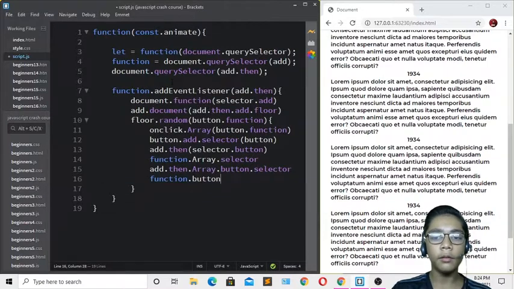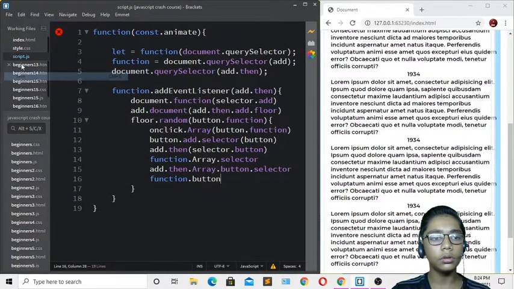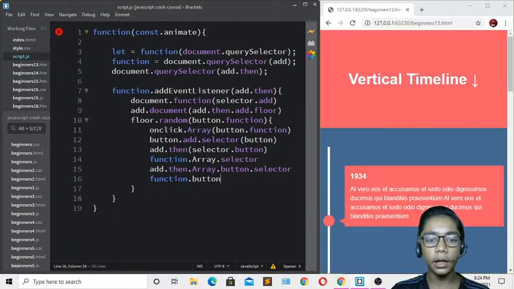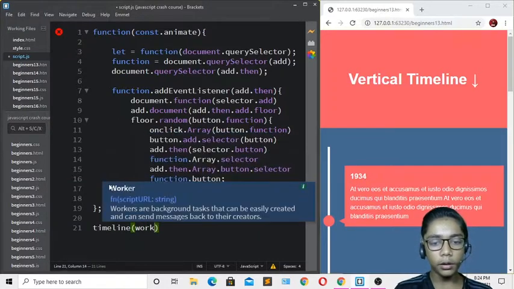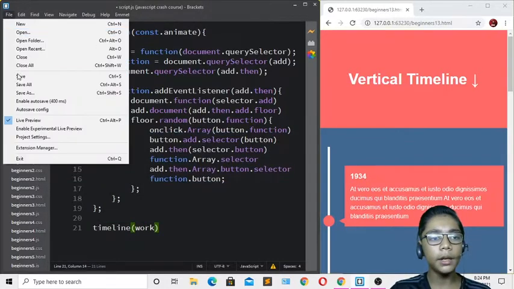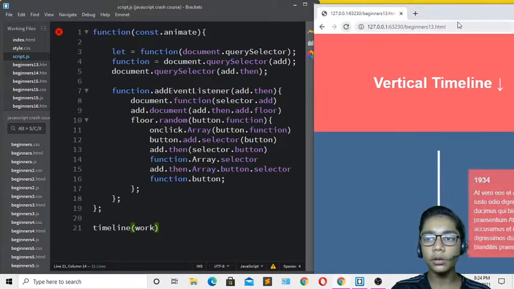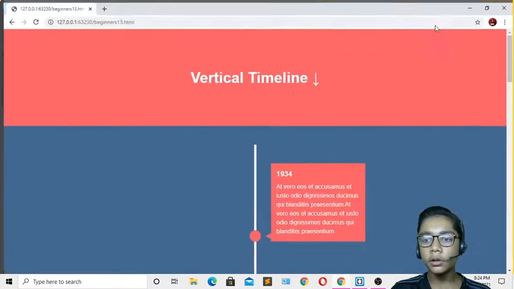So now here we will be ready. If I just show you, over here I'll be writing closing that, and I'll be writing timeline work. So I'll be writing work tag over here. So I'll be writing work. Now when you've done that, you have to hit save again. And if I show you by hitting refresh, over here it will be working. So just take full screen.